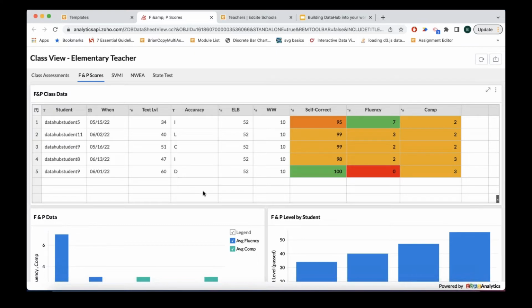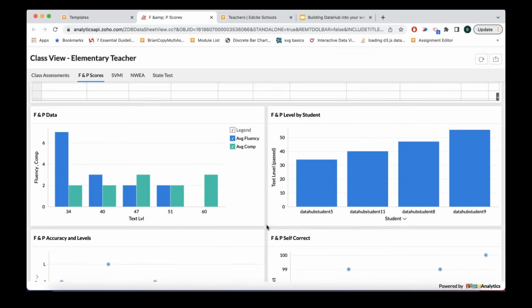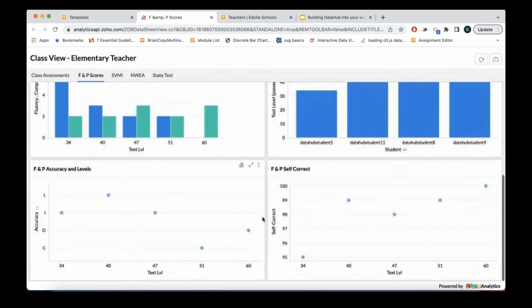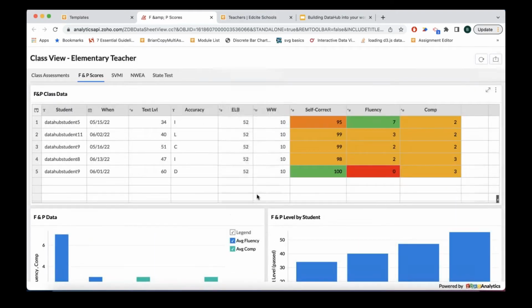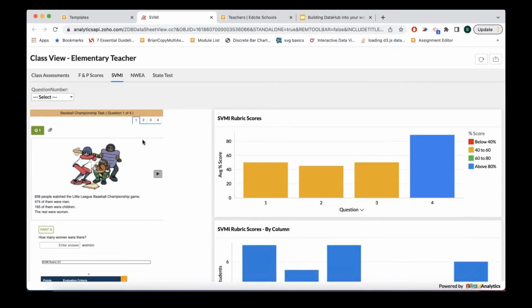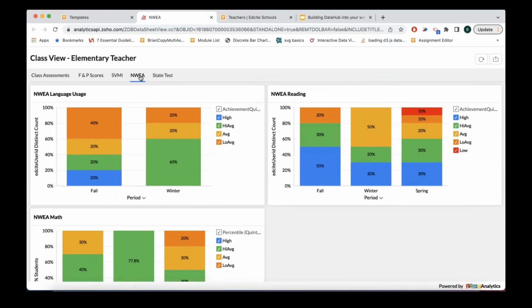So Fountas and Pinnell, once your teachers fill that out, you can also import it from another source if you have it in a sheet somewhere, but we can then build these reports which show different data for these 5 or so students that we have filled this out for. So I won't go into all the details of this. SVMI is another content partner that we have that does really great work with math. And this is an example of one of their tasks, which all have really nice rubrics that can be graded there. NWEA, I think many people are familiar with as a benchmark that's given throughout the year.